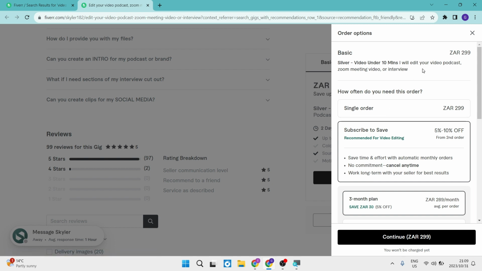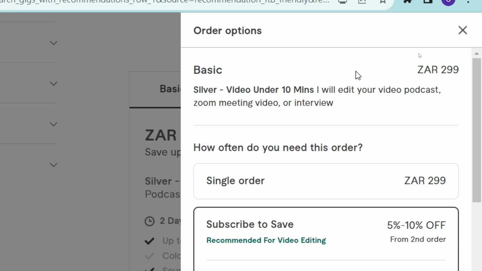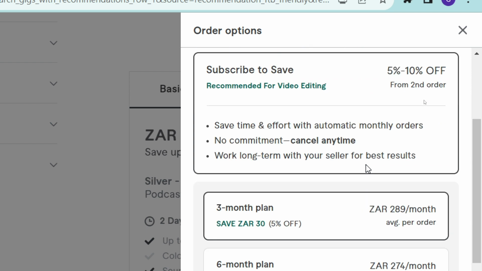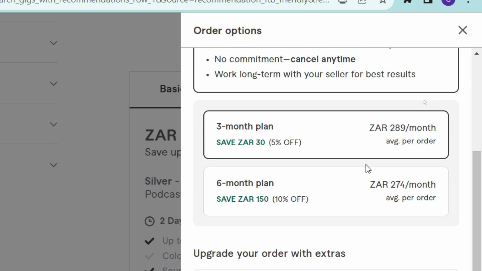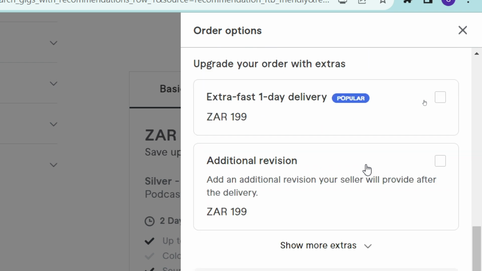Now this will take you into this window on the right. You can see now that there are a few options that you are given. So we have the basic, it's a silver, video under 10 minutes. I will edit your video, podcast, Zoom meeting, video, or interview. Okay, so that's great. It also tells you it's a single order. Subscribe, you can do that. You have a 3-month plan or a 6-month plan.